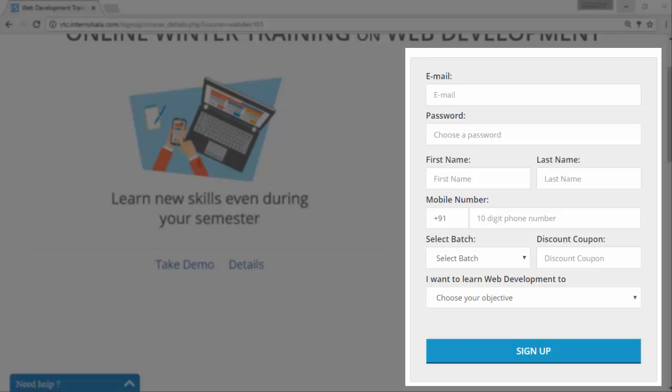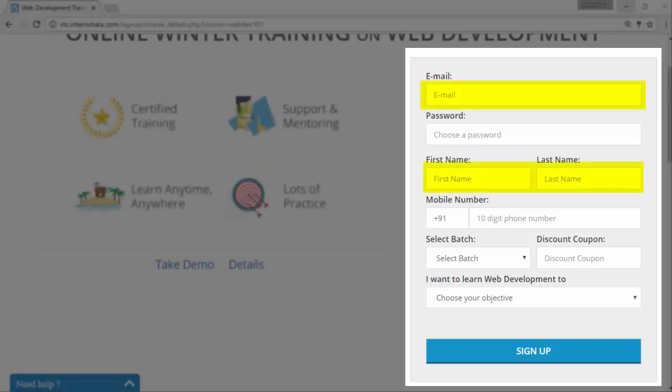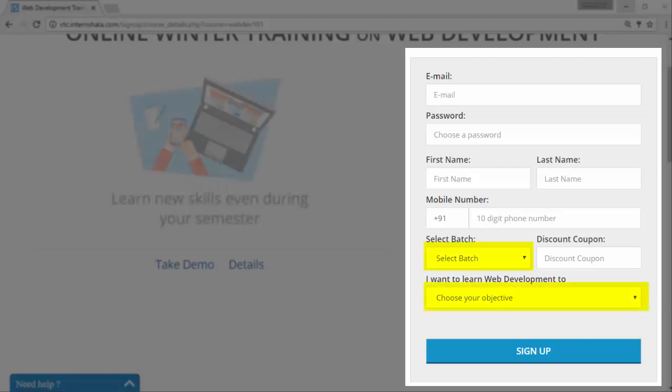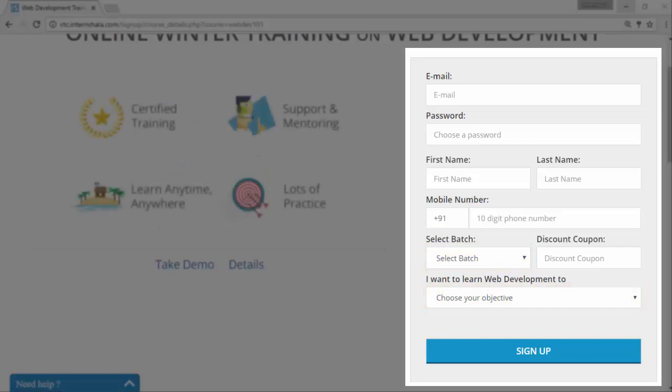In this example here, you can give text inputs such as name, last name and email ID. Numeric inputs such as phone number. You may also ask users to choose from predefined inputs. In this case, batch and objective of training program are such inputs. Let us learn how forms are created using HTML.